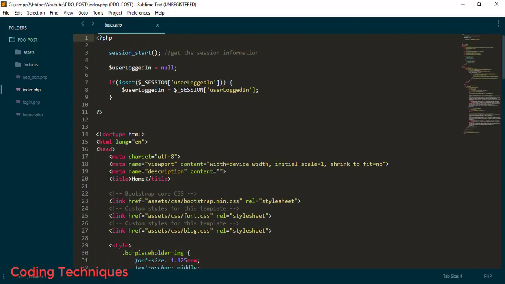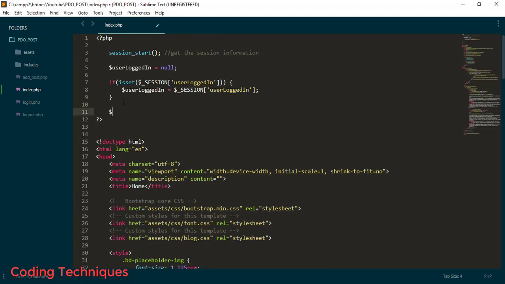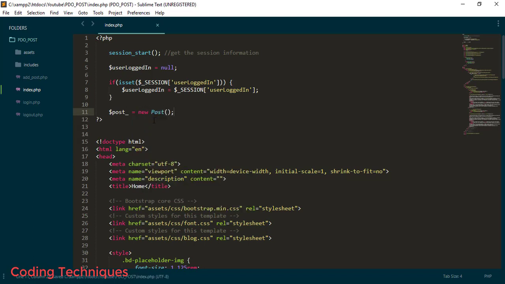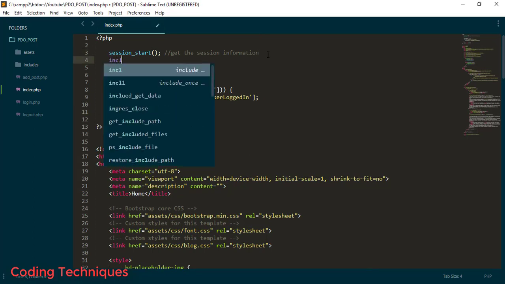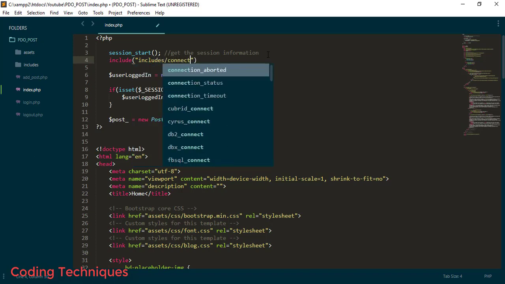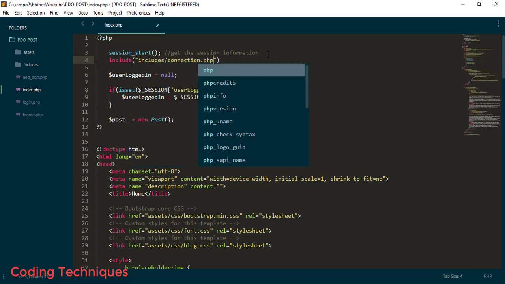So in the index.php, I'm just going to create an object from the post class. That's why I'm going to write here $post = new Post. I have created an object from the post class. So here, I have to include the post class as well. First of all I have to include the connection class, so I'm going to write include connection.php.